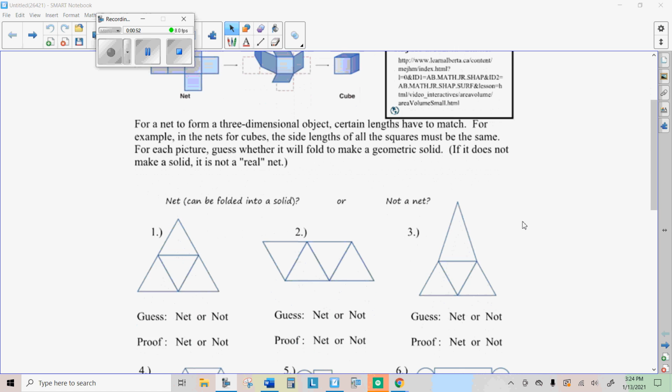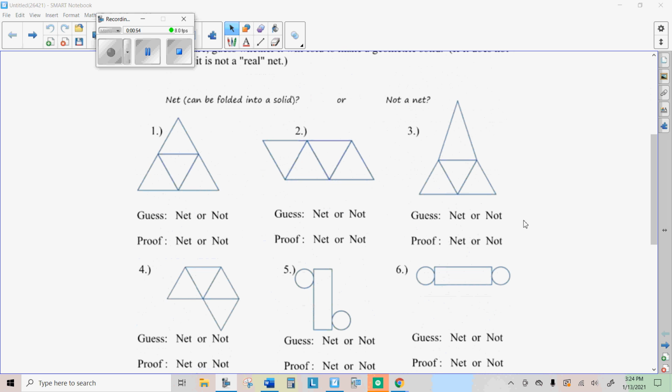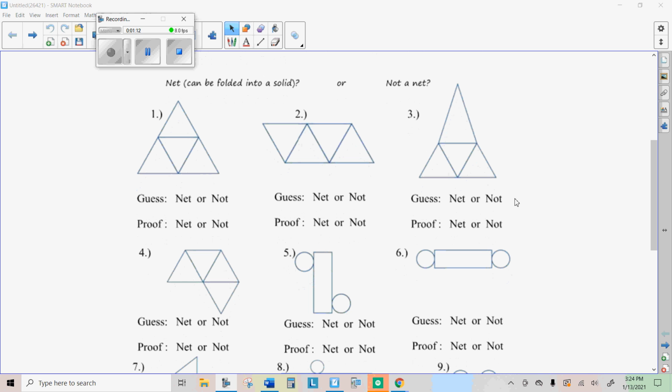Okay, so I'm going to ask you to make a guess about these nets and whether you will be able to fold them into a solid or not. And then go ahead and cut them out and see if you were right. So you have a spot for your guess. On this number 1 here, I'm going to tell you to guess that it's a net, and then when you fold it up, you will see that you create a solid. So you're either going to get it right or wrong, but go ahead and do that and check back and see if you got them right.